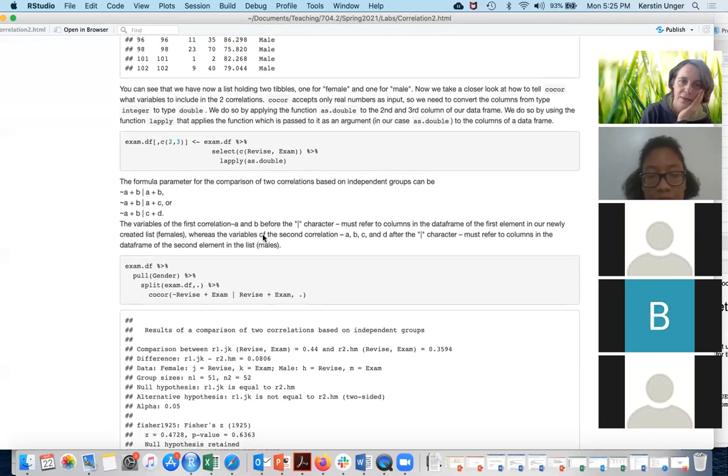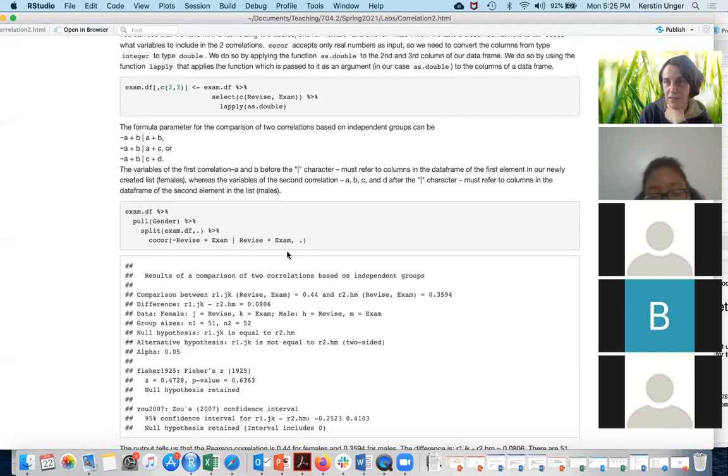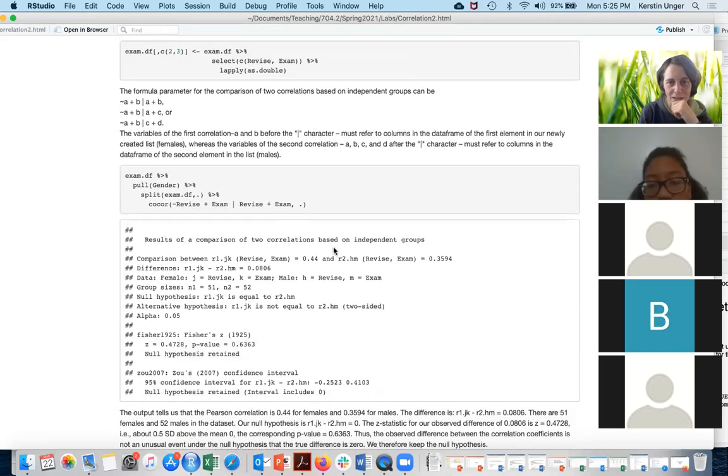Yeah? And so the variables in the first correlation, that means between A and B, must refer to the columns in the data frame of the first element of our list. So in our case, it's the females data frame, and the variables of the second correlation have to refer to those in the second element of our list, right? In our case, it's the males data frame. Alrighty, so you just have to make sure that your data is organized in the right way, otherwise you may not get what you want.